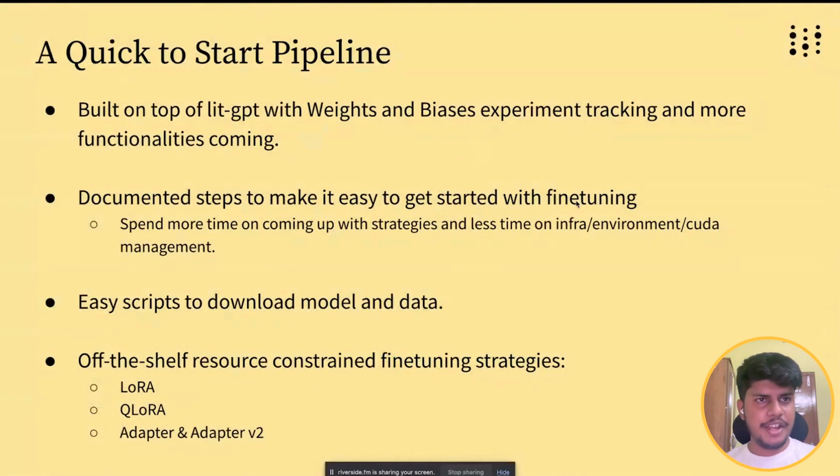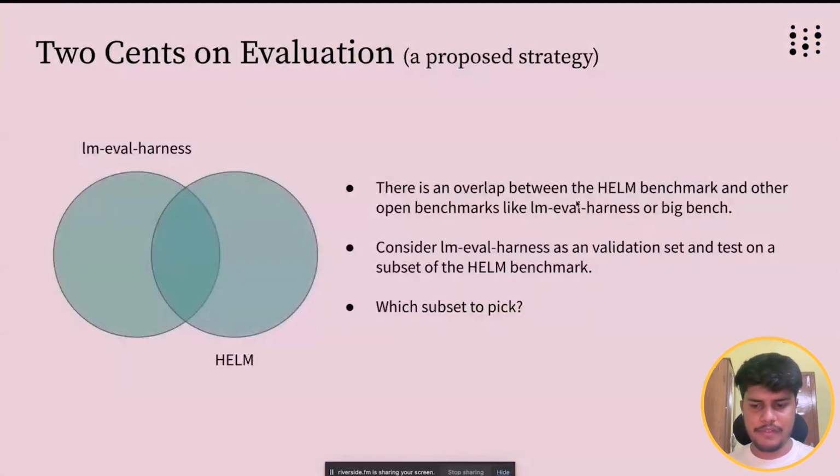So that's on fine-tuning. Now let's think about evaluation a bit. This is just my 2 cents, and it's inspired by an idea shared by Sebastian Raschka in a PyTorch Lightning blog post that he wrote about this competition. He said that since the final evaluation will be done on a subset of HELM, how about we pick some other open benchmark like Eleuther's LM Eval Harness or maybe Google's BIG-bench. The point is that with, for example, LM Eval Harness, there's an overlap with the HELM benchmark.